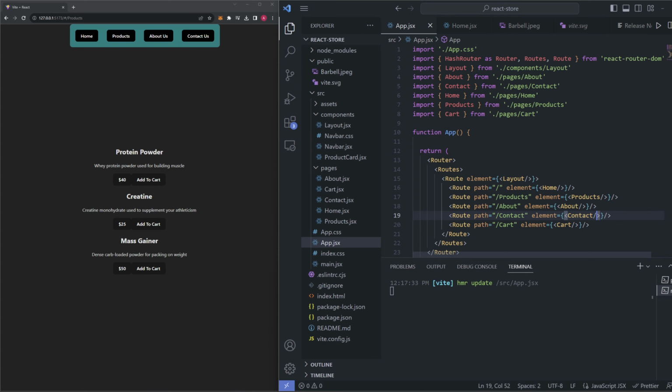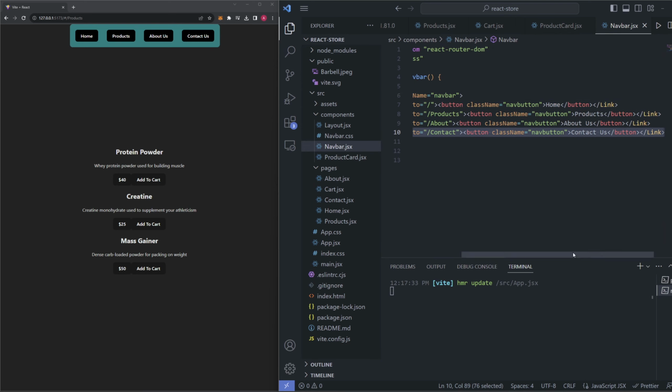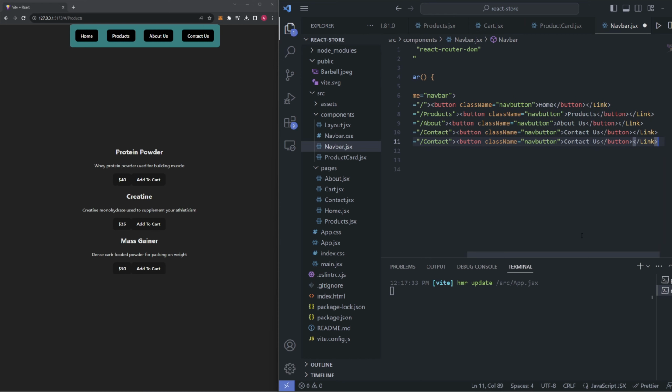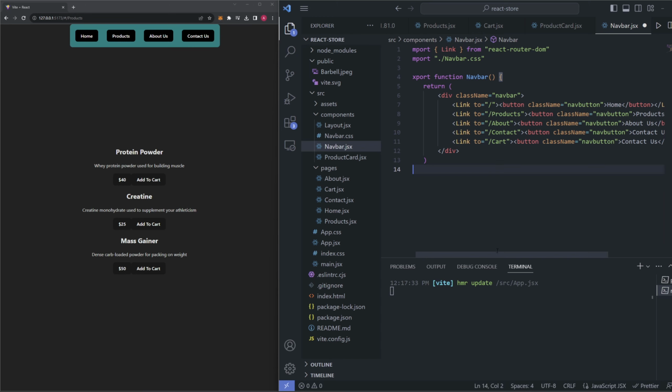And then lastly, all we need to do to actually get this as a new page is to put it in our navbar as a button. So let's go ahead and add a link for the cart. Let's copy and paste all of this, and then we'll do link to /cart, because we want to link to the cart page.